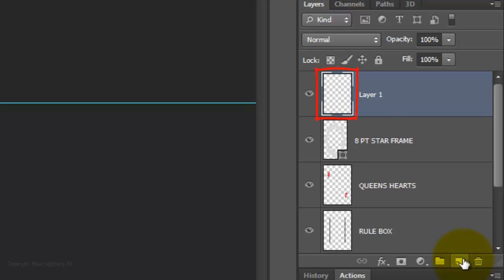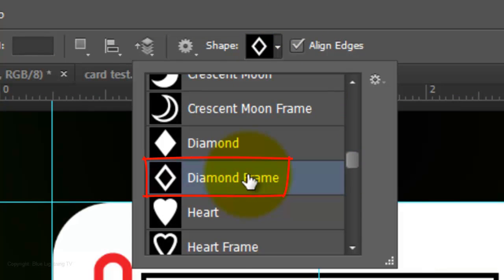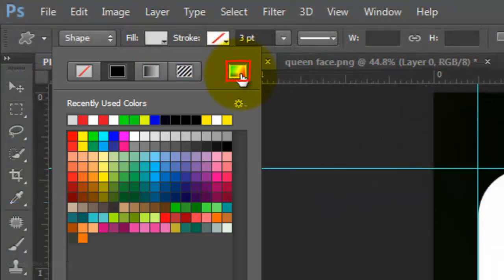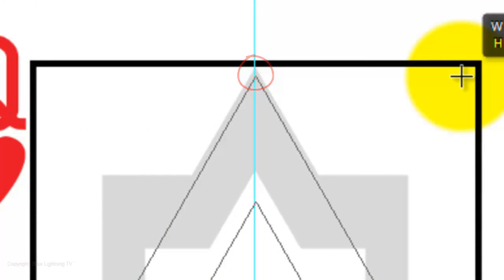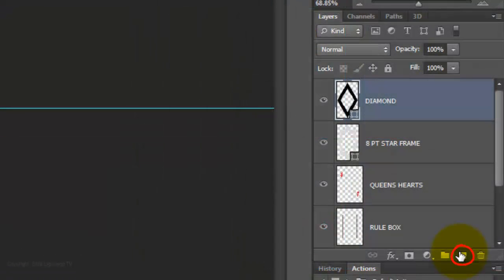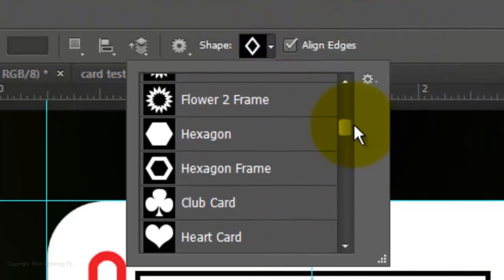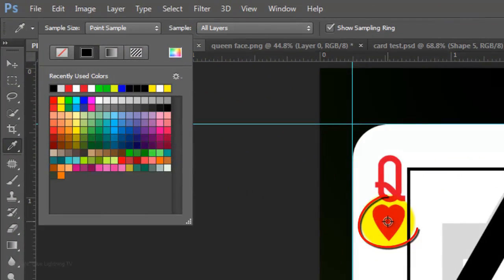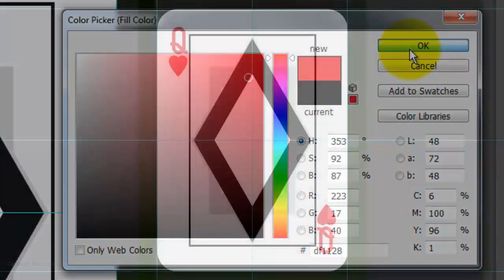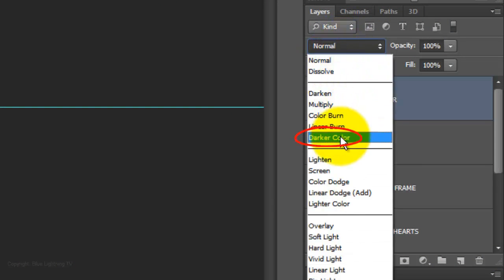Make a new layer and I'll name it Diamond. I'll click on Diamond Frame, and for the color, I'll pick black. I'll drag out the shape to just inside the edges of the first shape. Make a new layer, and I'll type in 10-point star. I'll scroll to the 10-point star frame and click on it. For the color, I'll click on the red heart to pick up its color, then click OK. I'll drag out the shape to the inside edges of the rule box and change the blend mode to darker color.